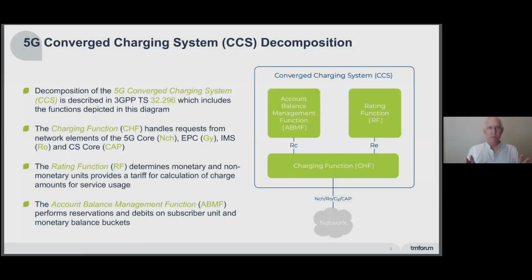The converged charging system in 5G, which brings together the online charging and the offline charging, the decomposition of the functions within it are described in 3GPP TS 32.296 and are depicted in this diagram. So the main things that we have here are the charging function, the rating function, and the account balance management function. So we're going to be talking about those for the rest of the presentation.